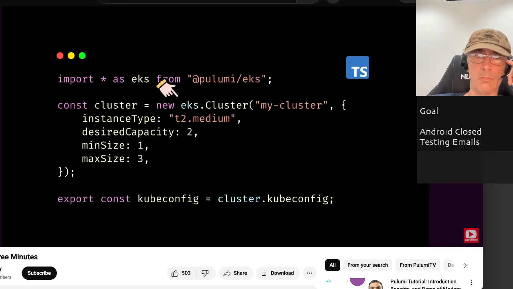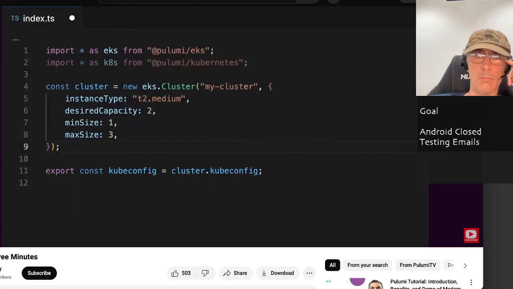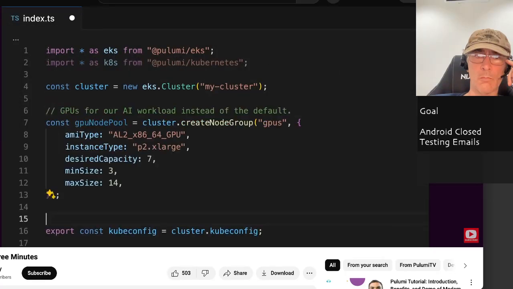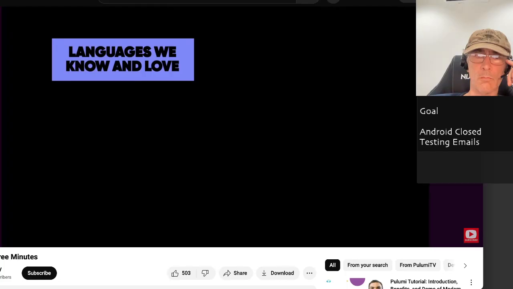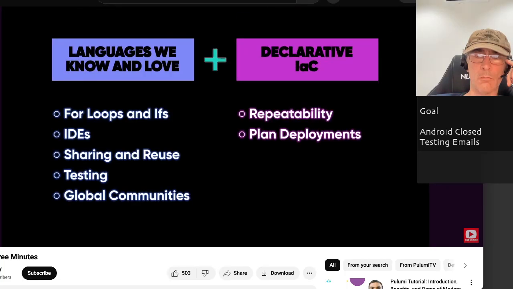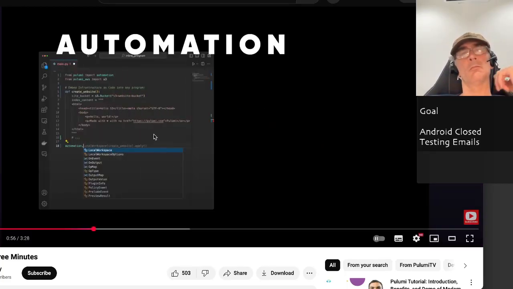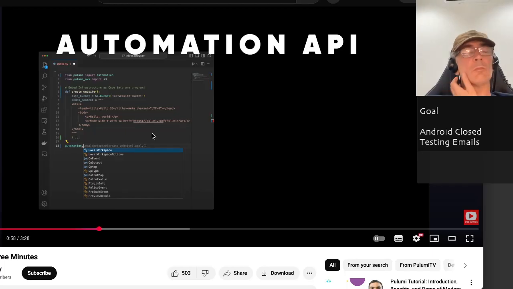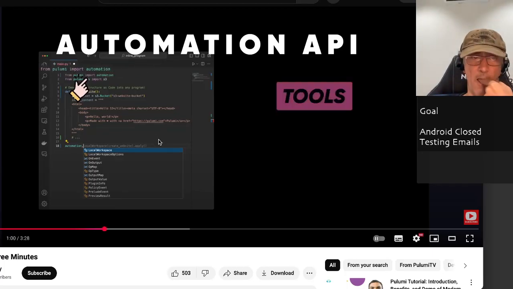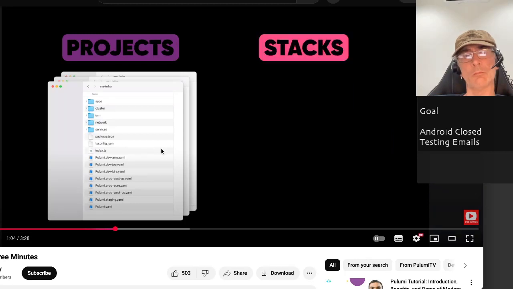You declare cloud resources in code, and Pulumi takes care of the rest. This works for day one provisioning, as well as evolving your infrastructure state over time. Using general purpose languages means you get access to everything we know and love about them while still getting the belts and suspenders protection of declarative infrastructure as code. In fact, with Pulumi's automation API, you can use infrastructure as code as a library to create custom tools, frameworks, or self-serve portals.